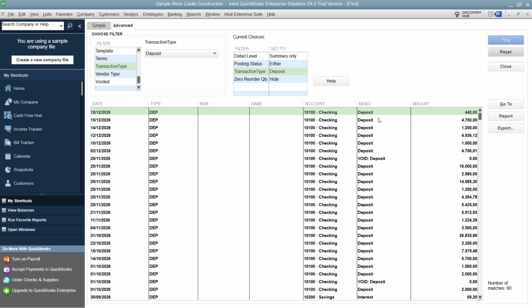That's one way to do that as well. So remember how I said it was TXN type, apparently it got changed, now it's Transaction Type, so just click on that, it's the same thing.